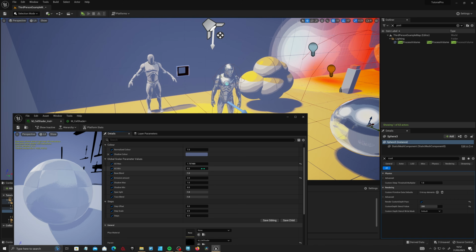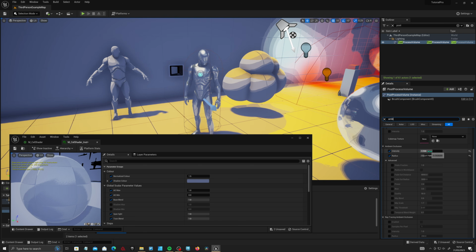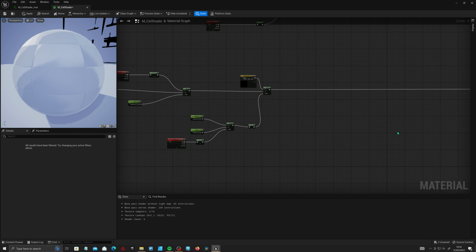Yeah, sick. This will also be affected by our post-process settings, so if we go in here and type in ambient occlusion, you'll see that is affected, so it's kind of up to you if you need that in your material or not. So if we go back in here, we can start masking this out depending on the object as well.